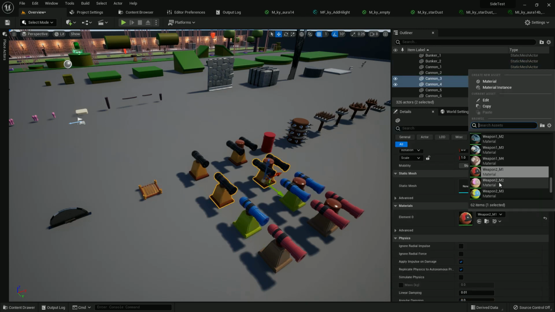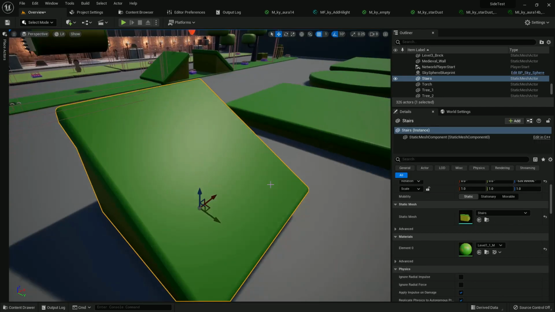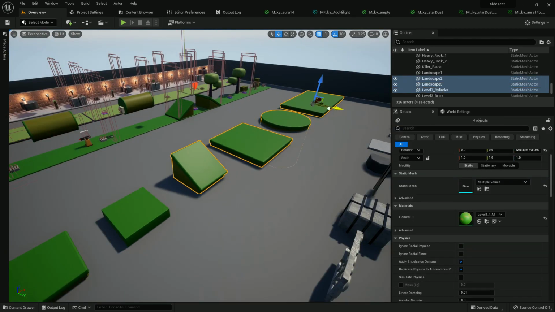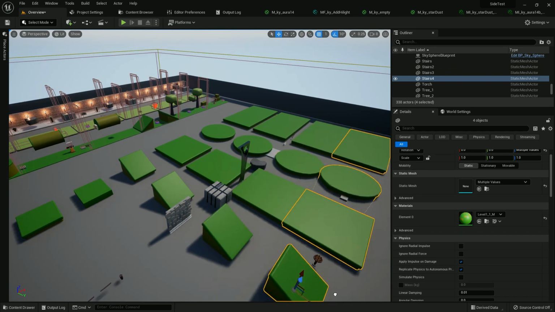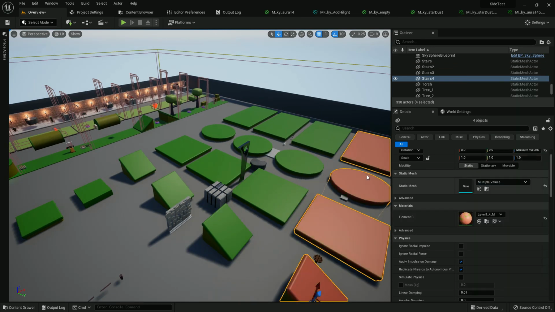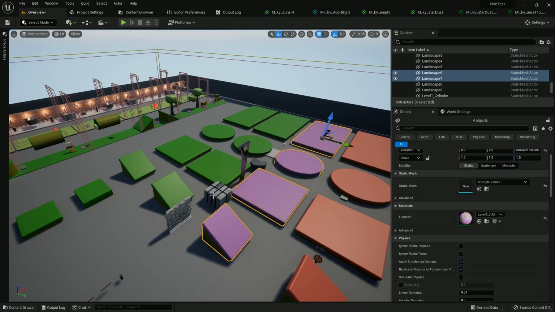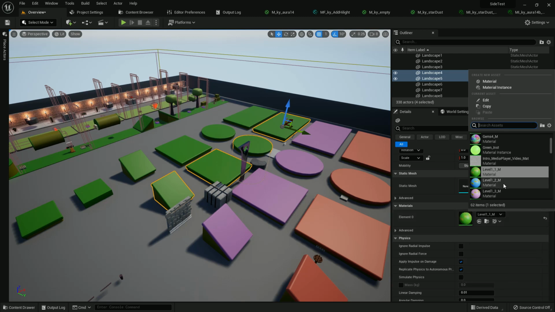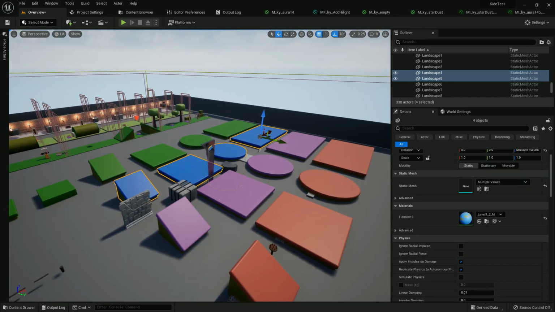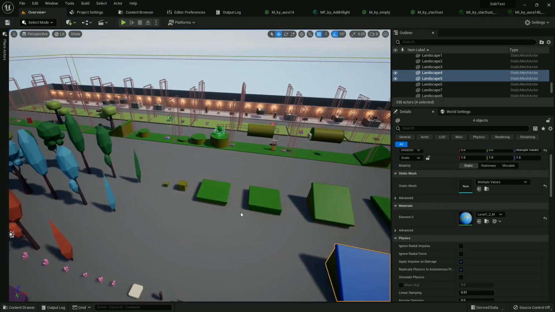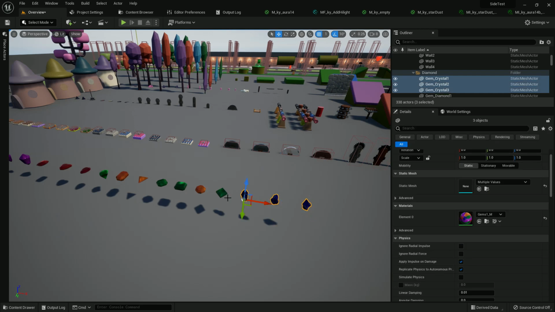4, 3, 2. Yes. Same model with four different textures. Let me duplicate this four times. Material 4, material 3, material 3, material 2, and yes, same model with four different textures. So I have almost 100 3D models. You can make it like 400.